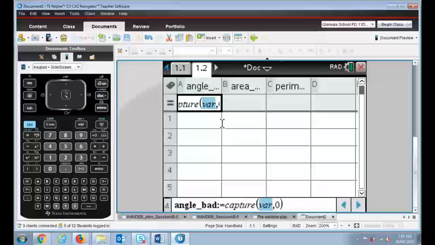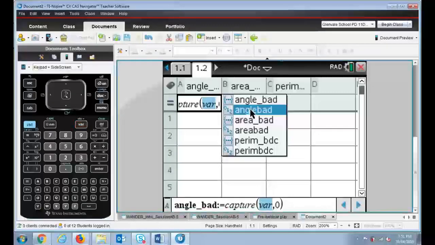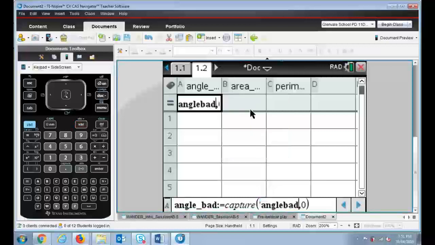What data do we want to capture? We want to capture data from a variable we've already created. If I look on my variable menu, going over here and press var, remember from the previous page in geometry, angle BAD was the one without the underscore. Now, it's not showing up as being capitalized here. It was on the geometry page. But it's the one without the underscore. I'm going to hit that and press enter.